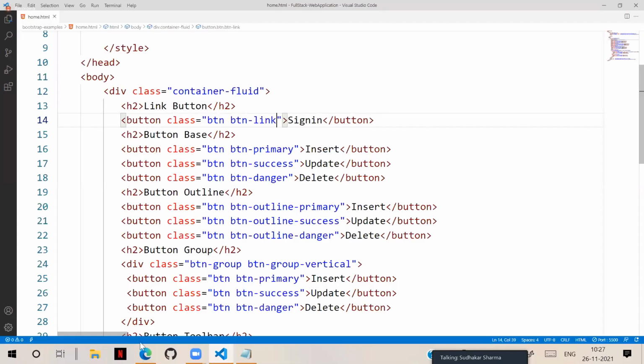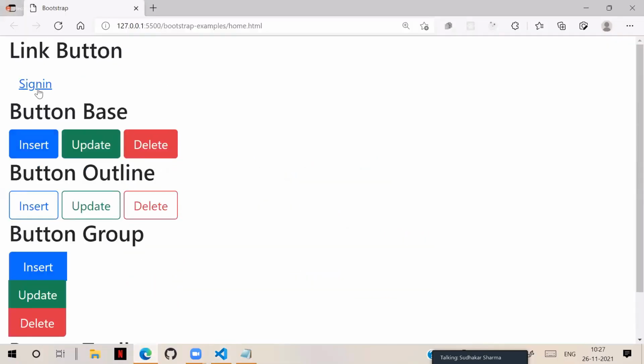BTN link will make it look like a link button, but it's not a hyperlink. It is a button that looks like a link. That means it will function like a button. Usually for sign in, register, and similar things, we don't use a link.